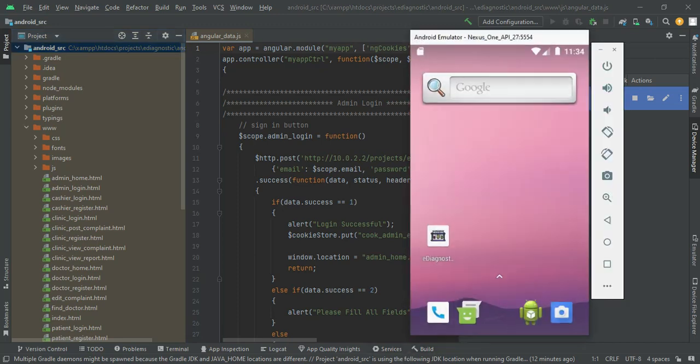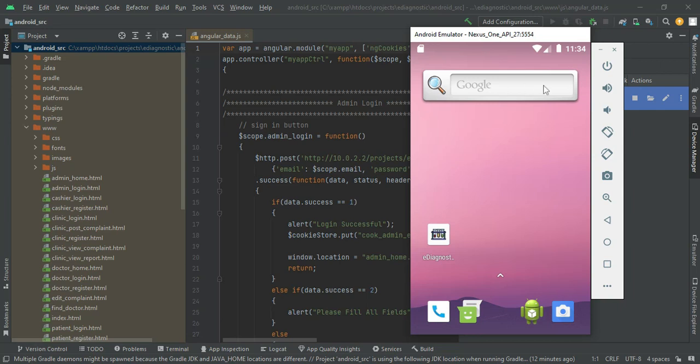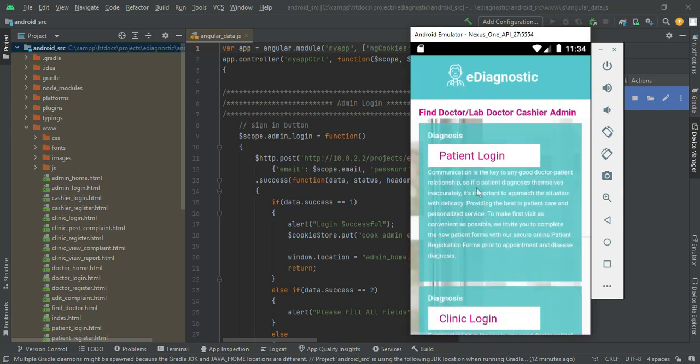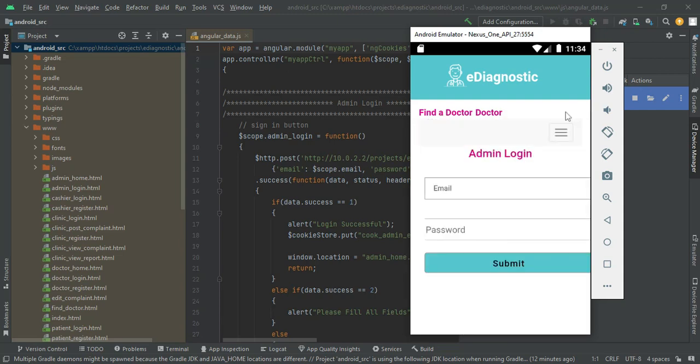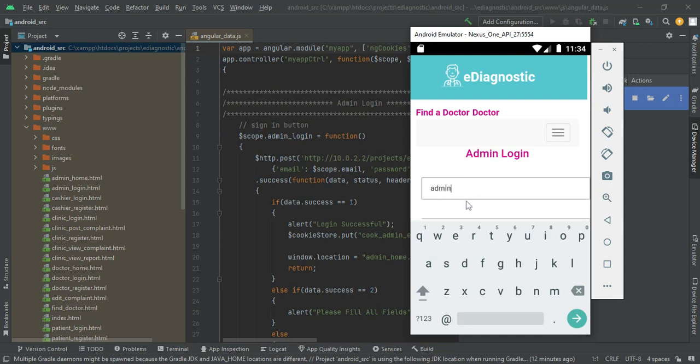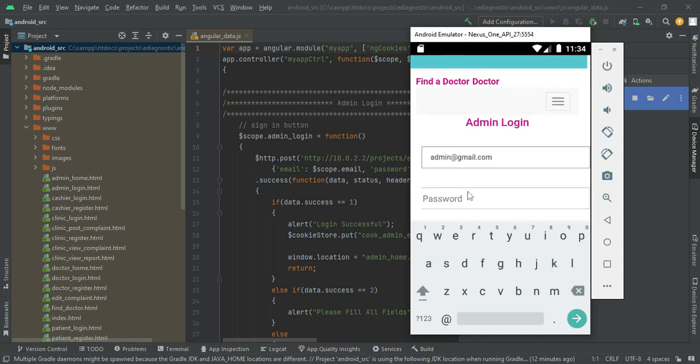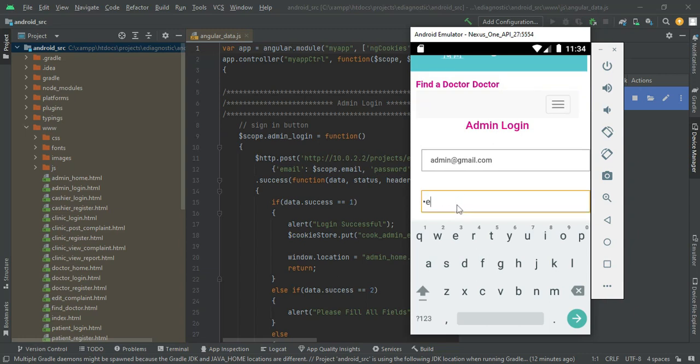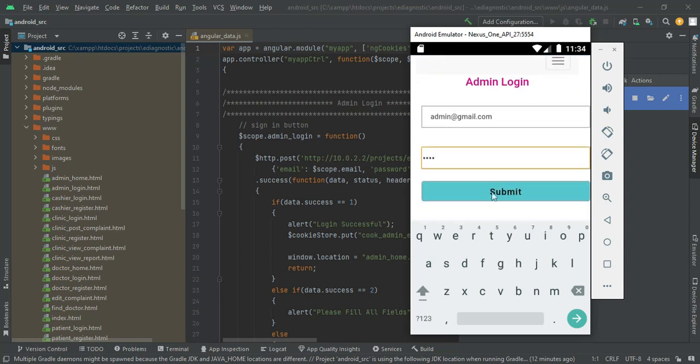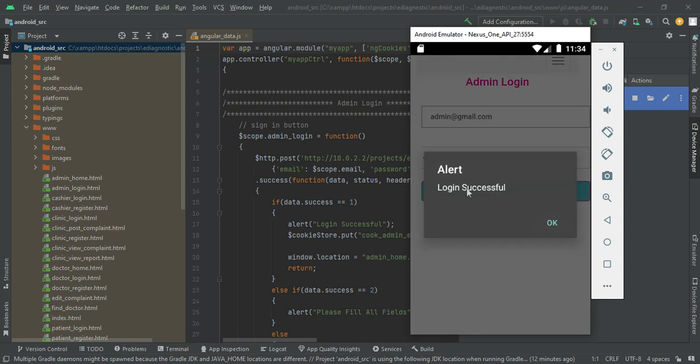Let's move on to the app explanation. Open the Ediagnostic app. There are four modules: doctor, cashier, admin and patients. You can click the admin module. Click admin to enter the admin login. Enter the admin email ID and password: admin@gmail.com, password is test. Click submit. Login successful.